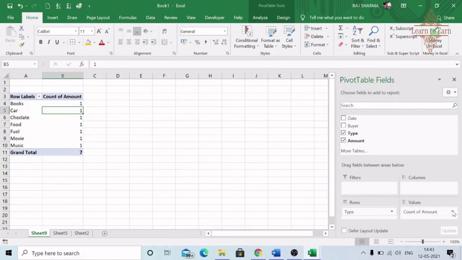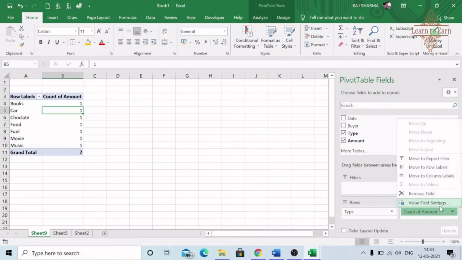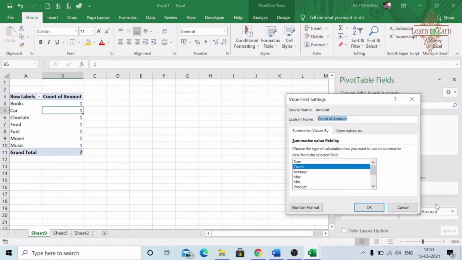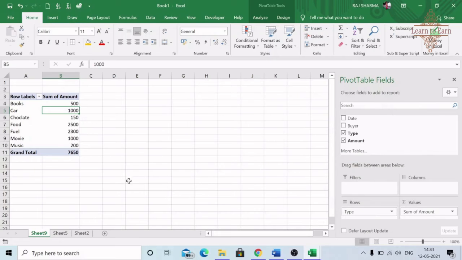To change that, you have to click on this arrow and then go to value field settings, and from here select sum or the other options as per your need, and then press OK. So it will give you the sum. Now this is about drawing the pivot table.